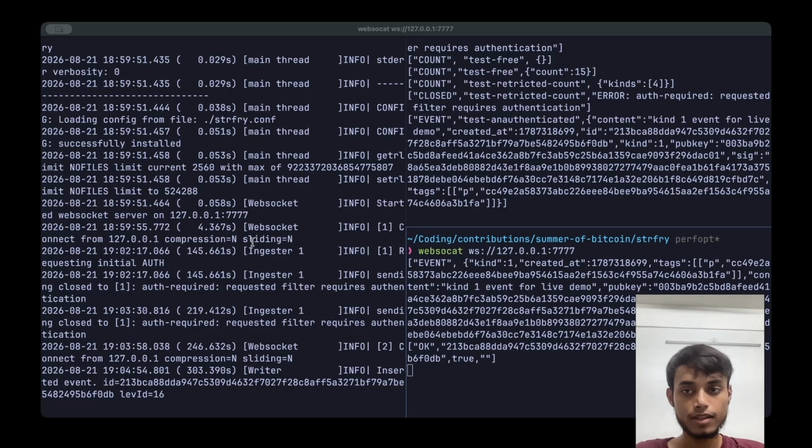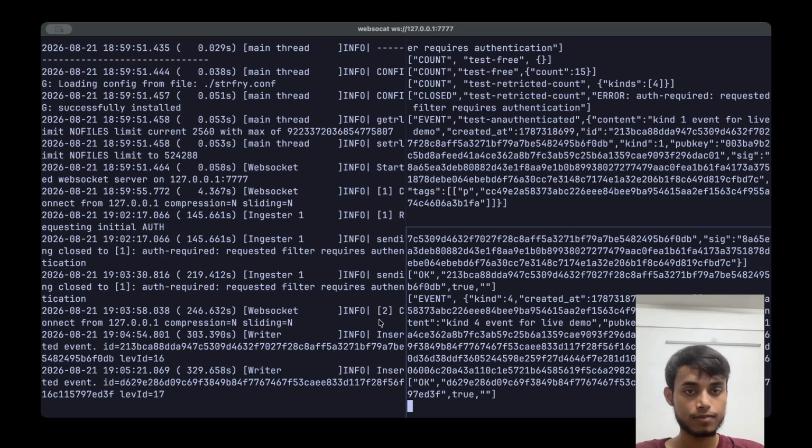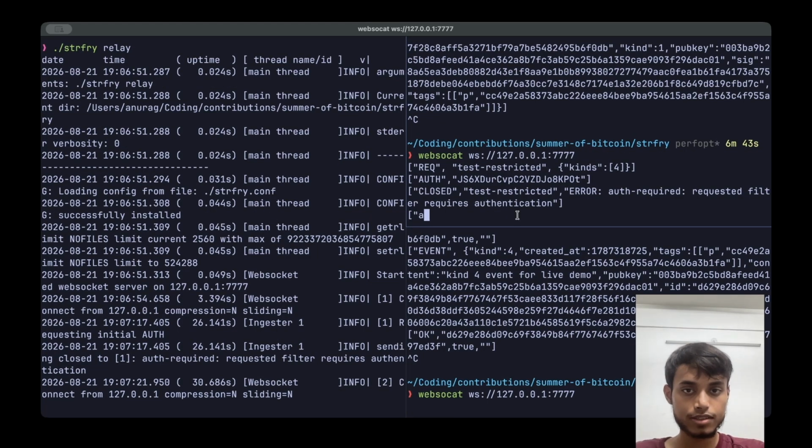Now let's run a kind 4 event and see if the client gets it. This time it should not, because it cannot get any of those kind 4 events. And as you can see, there is only one which we got earlier. So that's for the unauthenticated clients. Now let's authenticate.